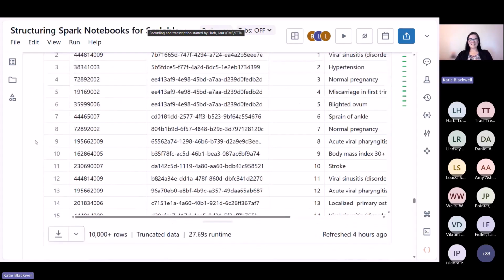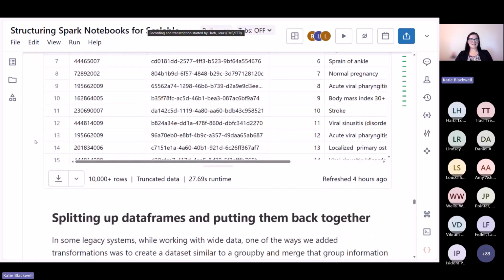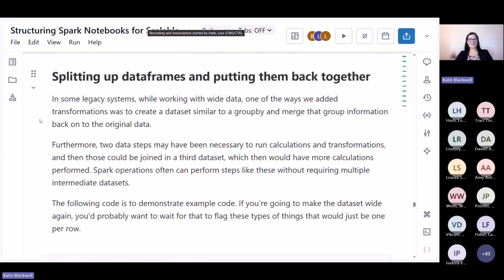But in some cases that will save you a lot of headache, because when a shuffle occurs, and these data are probably just in one partition, it can take so long. It can make your code take way long. Okay, so the other thing that I mentioned was splitting up data frames and putting them back together.